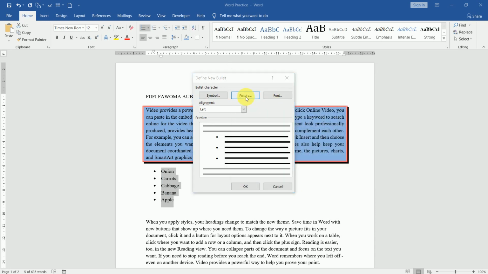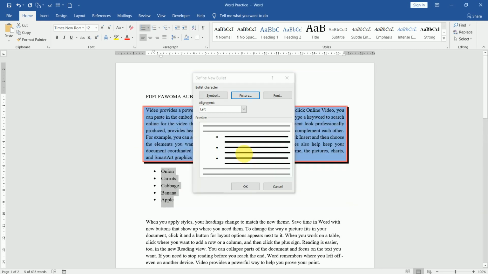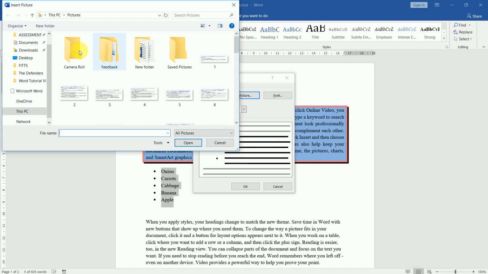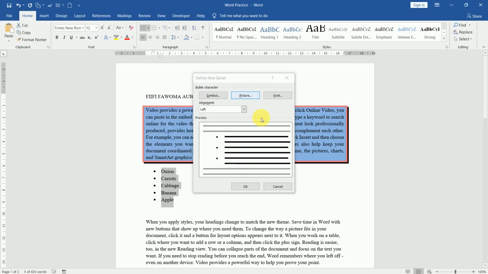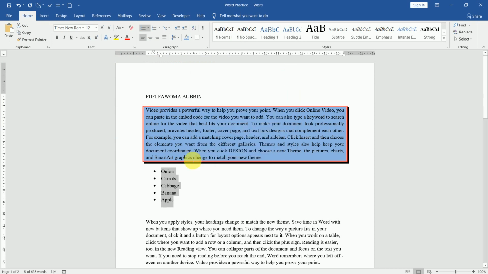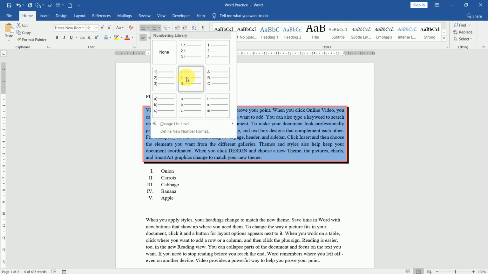If it's a picture you want as your bullet, if you have internet, you can go online to look for a picture. If you don't have, you can work offline and browse to the location where the picture is. But I don't want to use that. I'm just letting you know where to find it. And you can explore the font as well.